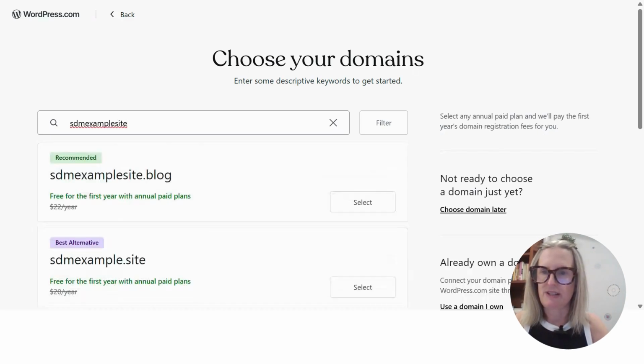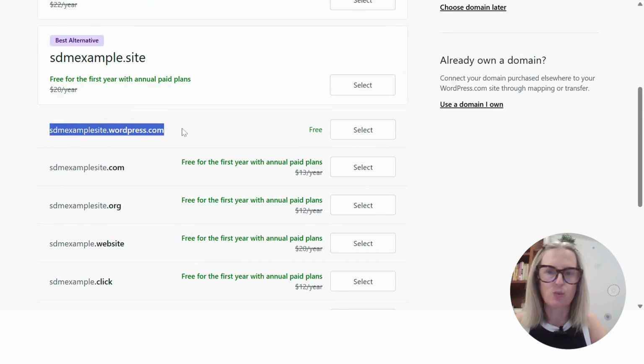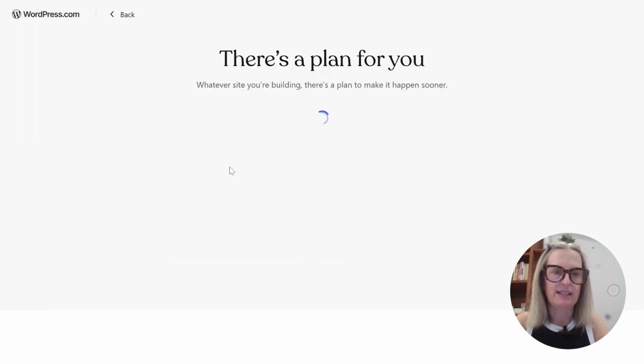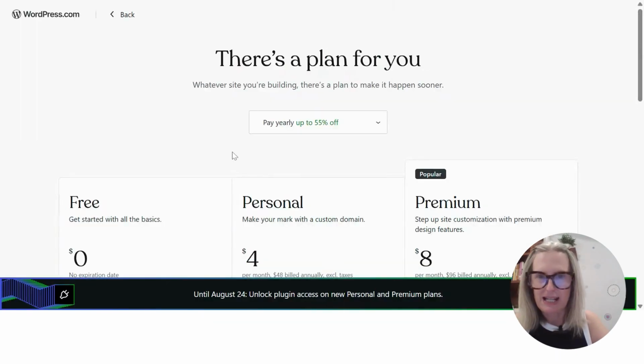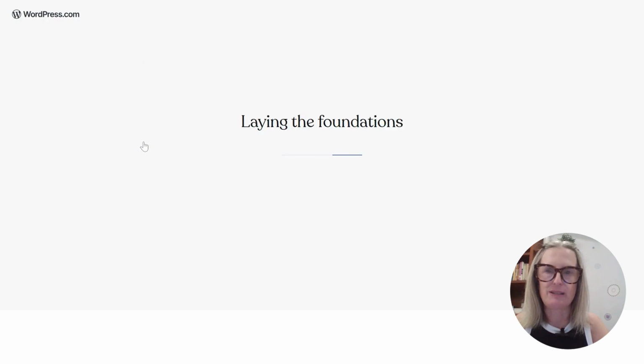We're going to see if SDM example site is available. It is indeed. So we are going to scroll until we see SDM example site.wordpress.com, and we're going to select this for now because it's free. And then we're going to hit continue. It's immediately going to ask us if we want to upgrade, which we would need to do if we wanted to add our own vanity URL. But as we, for today, are just setting up a free site and showing you the basics, we're going to start with free.